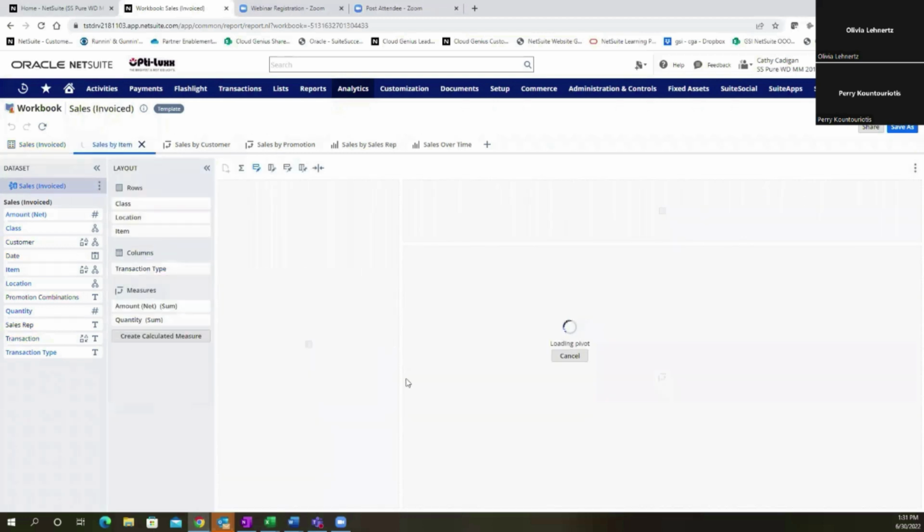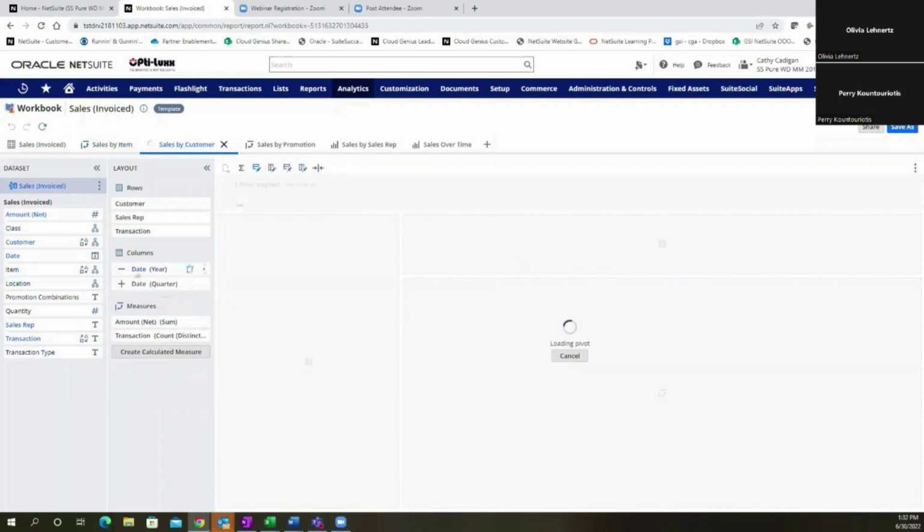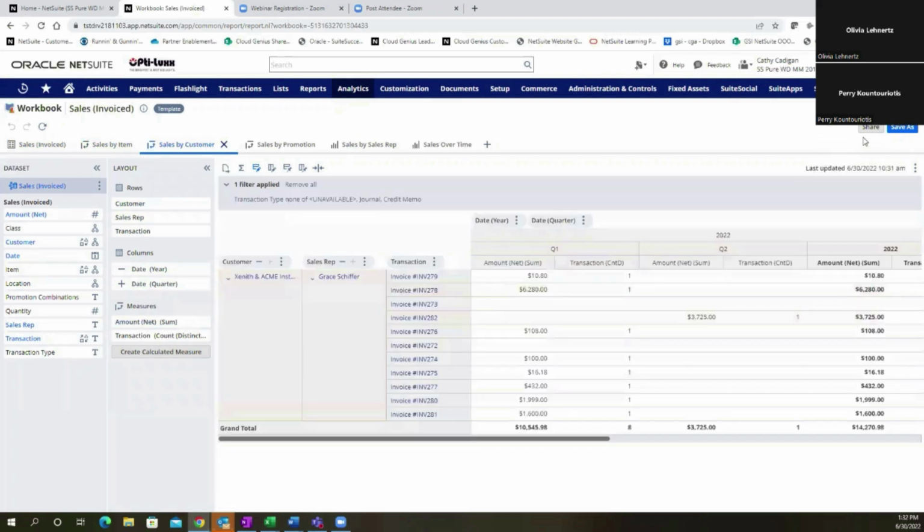If I click on sale by item, you can see you have your rows, your columns, and your measures. And now it's pivoting this data right within NetSuite. Sales by customer, here's my rows, my columns, my measures. It's going to pivot this data right within NetSuite. I can share this workbook.